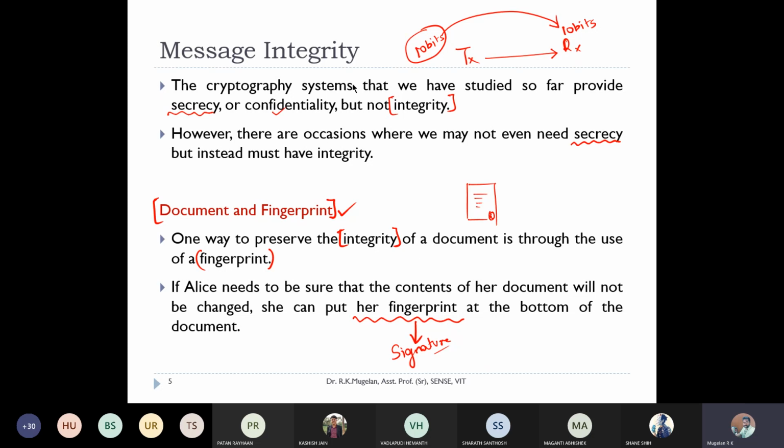What is message integrity, and what is the difference between data integrity and data confidentiality? If it is clear, raise your hand. If anyone has any doubt or confusion between data integrity and data confidentiality, you can ask.